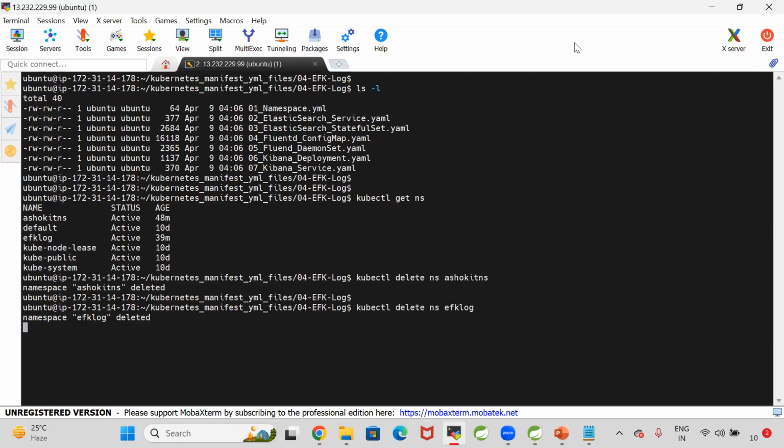Ashok, in real time, would only developers have access to check this Kibana dashboard, or would DevOps engineers also have access? You are the one who will give the URL for them. As a DevOps engineer, you will give the URL.